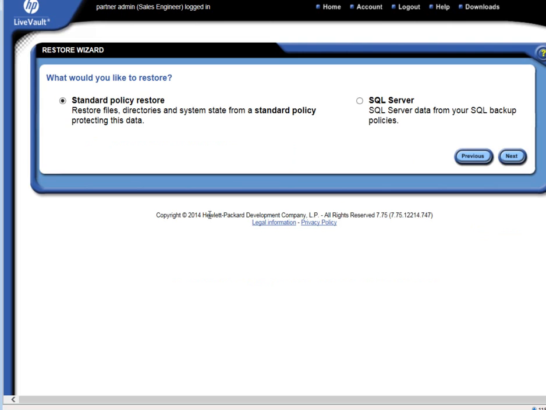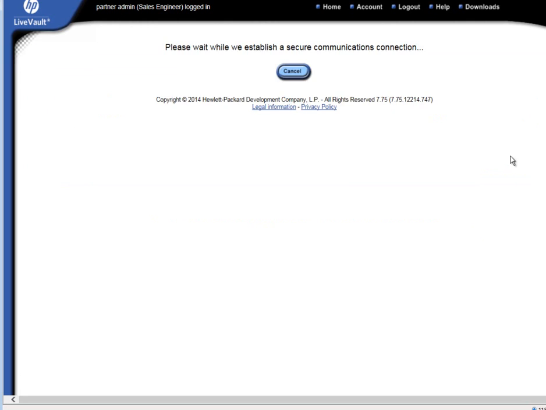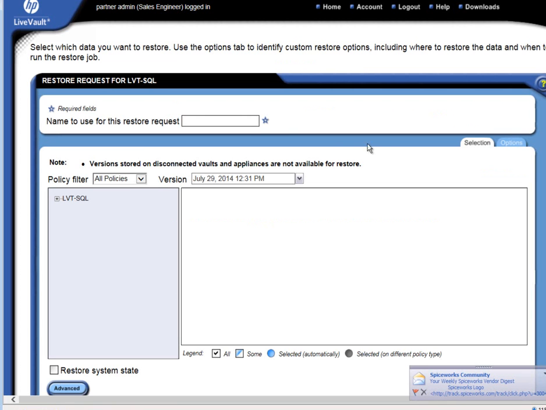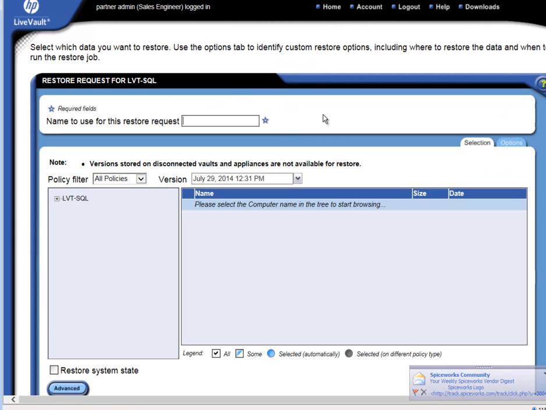Because this is a SQL server, I'm now asked, do I want to just restore ordinary files and directories? That's what we would call a standard policy restore. Or do I want to restore one or more SQL databases? For an initial demo here, we'll just restore a couple of files, so I'll take the next button. And this will bring up the restore screen, which you should see now. The first thing you do with any restore is give it some kind of a name. It doesn't matter what. All on Tuesday is okay.